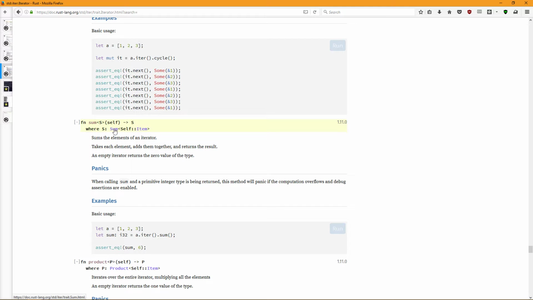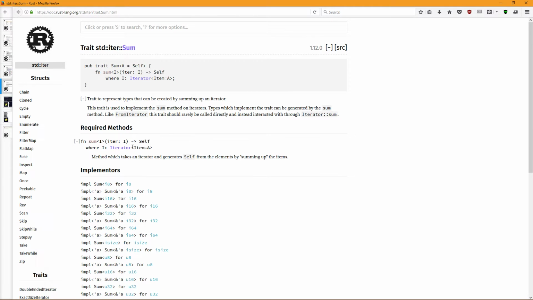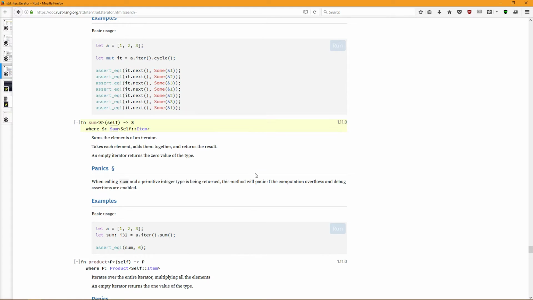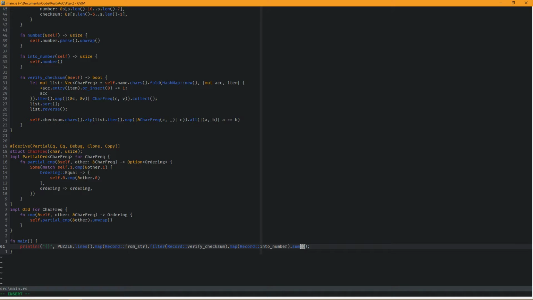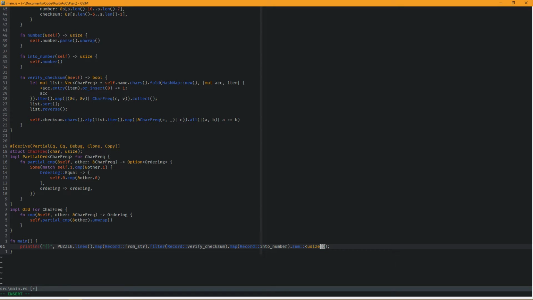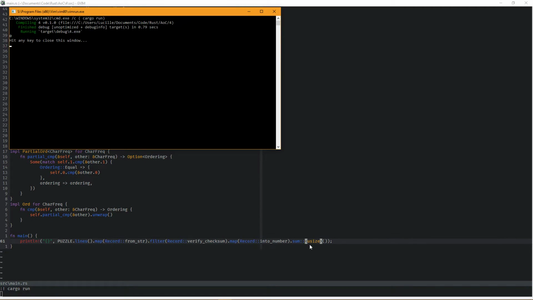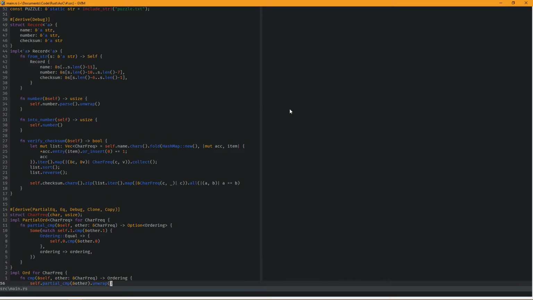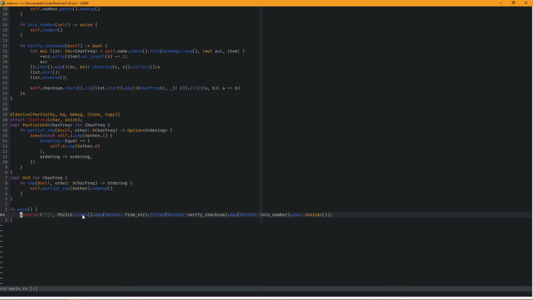Where S is the sum. Make it a usize. Zero. Yep, zero. Turns out. Who knew? So my guess there is that verify checksum is always coming back false, but we're going to need more detail to do that.